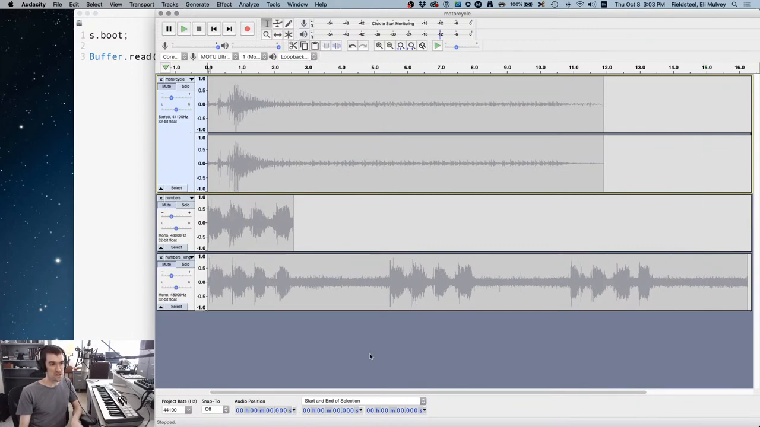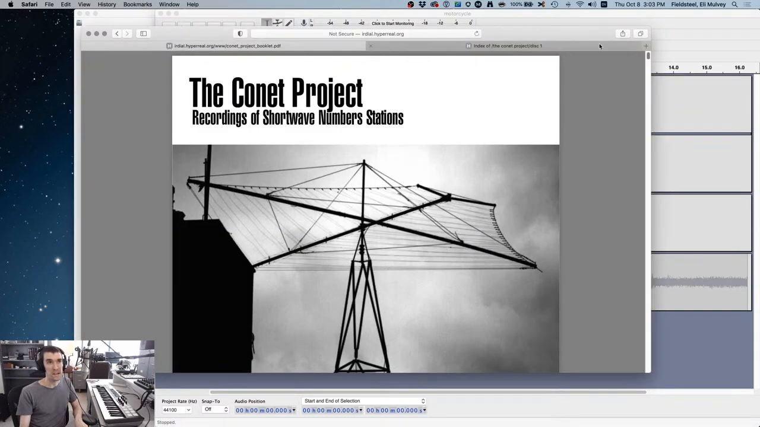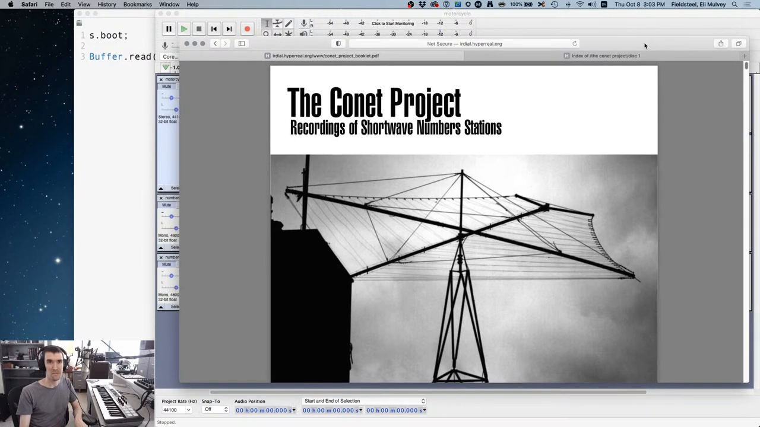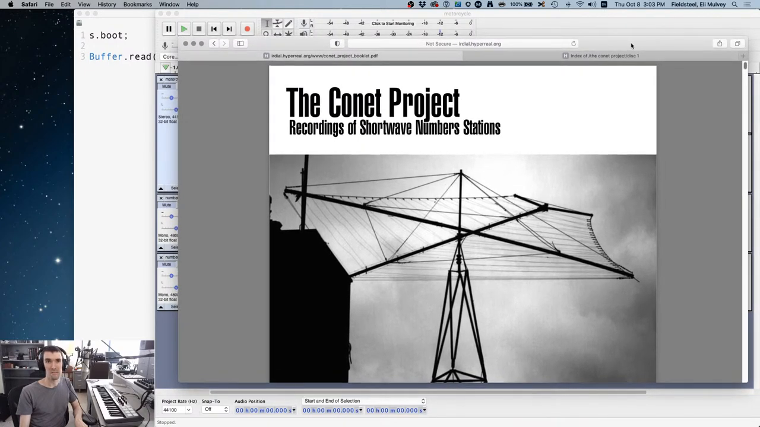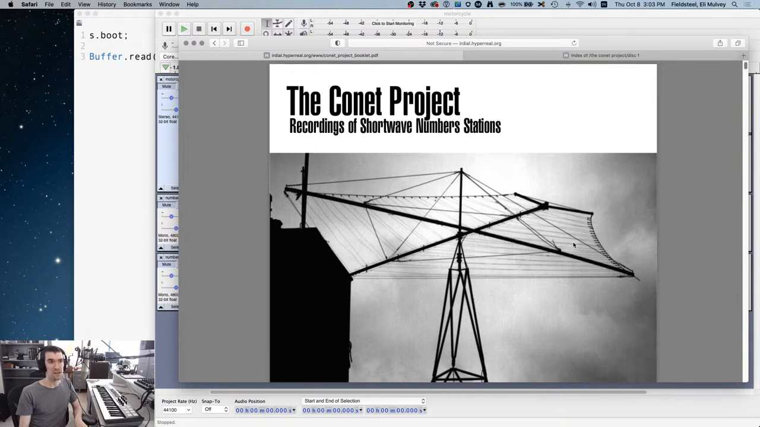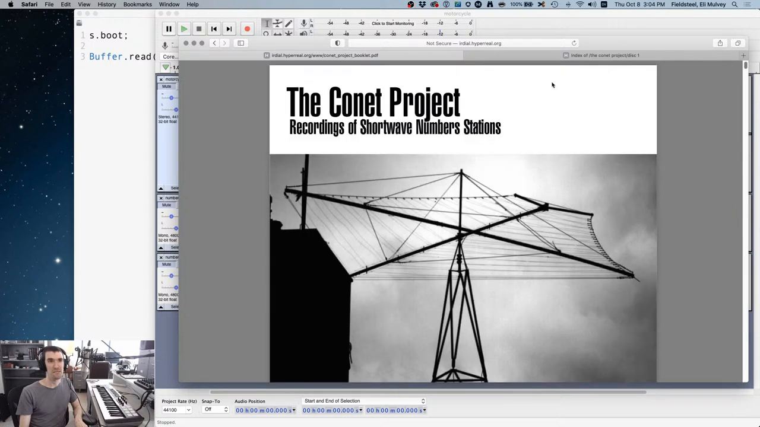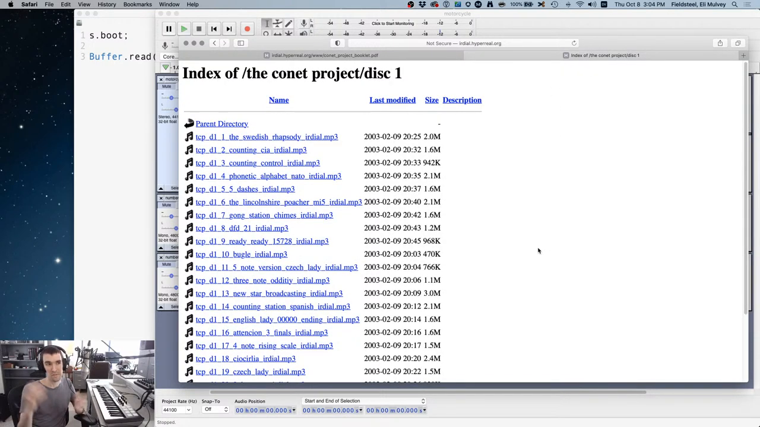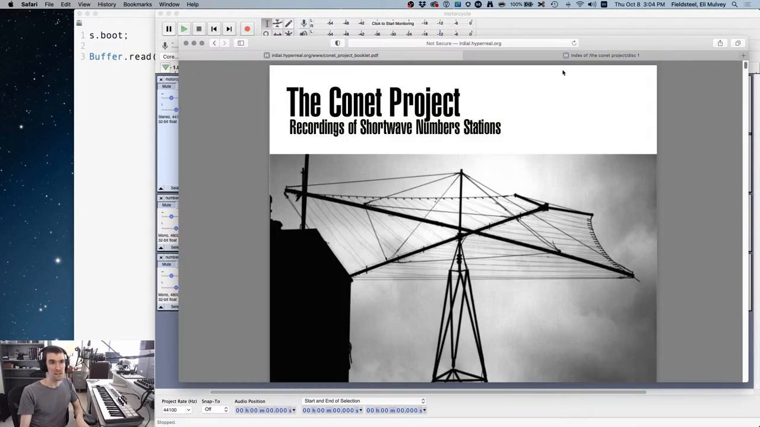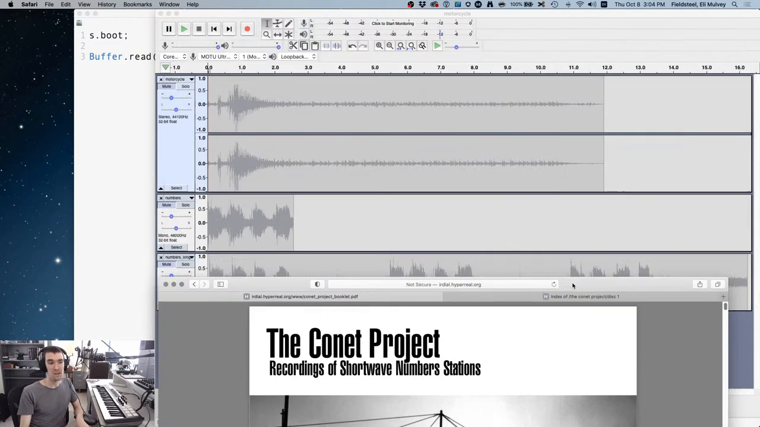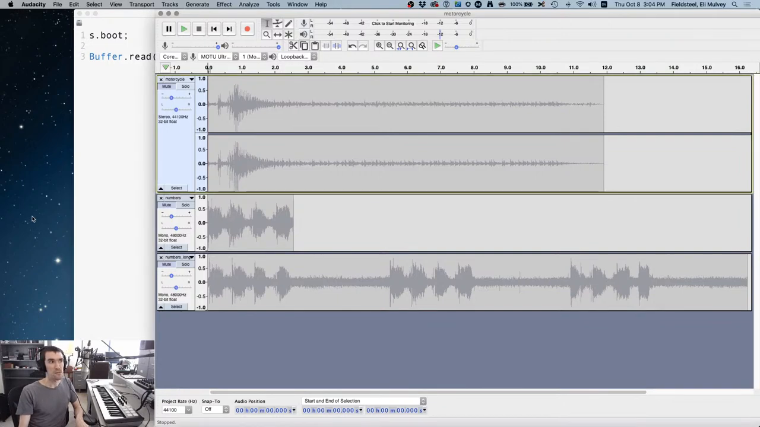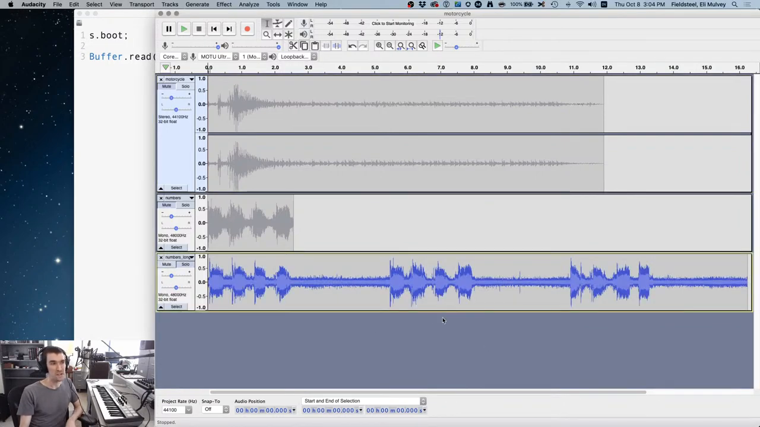I have also got these two numbers recordings. These are excerpts from an album called the Conet Project, which is something one of my students clued me into when I was a teaching assistant back at University of Texas. It's basically a four disc set of a bunch of mysterious, origin unknown, shortwave radio broadcast recordings. It's kind of weird stuff. All of these are freely available as MP3s, and you can find links to these on the Wikipedia page for the Conet Project. So I have this recording, which is just someone reading these numbers.